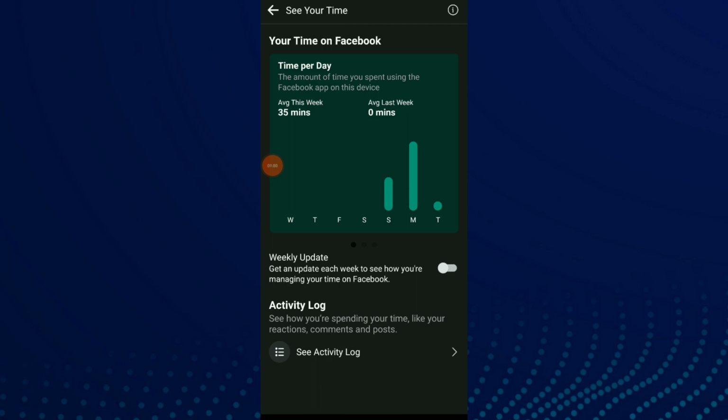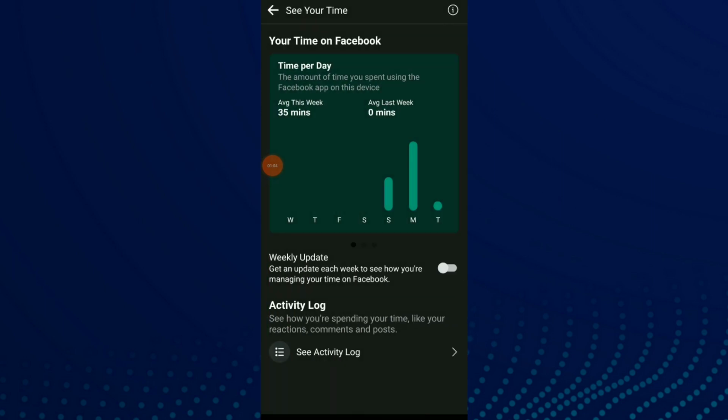In the week, in the last week, for example, this is your time and this is your activity.